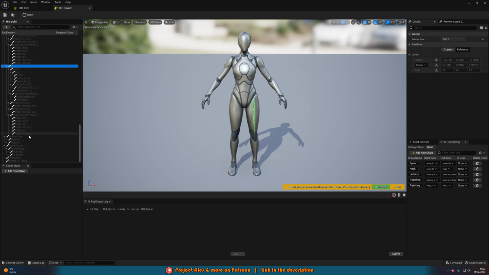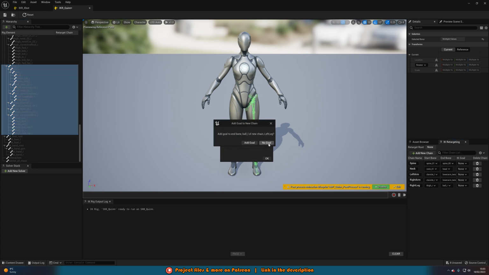You might want to do just the arm to hand, and then with the fingers all individually, so index finger, thumb, all that stuff all individually. Add new chain, left leg, no goal. Easy as this.